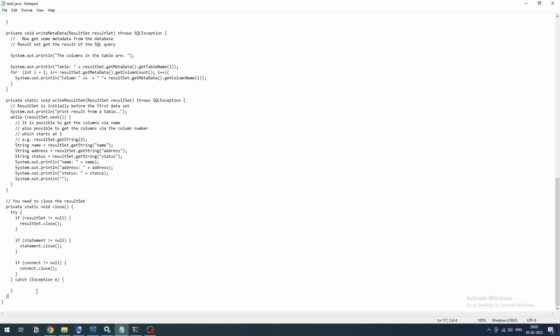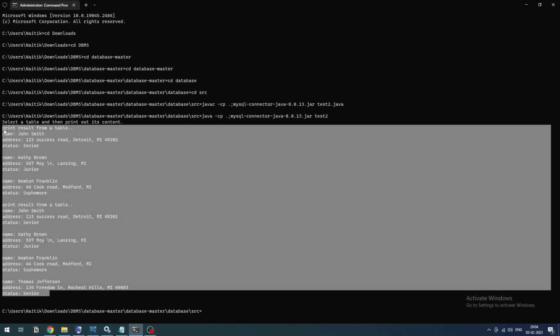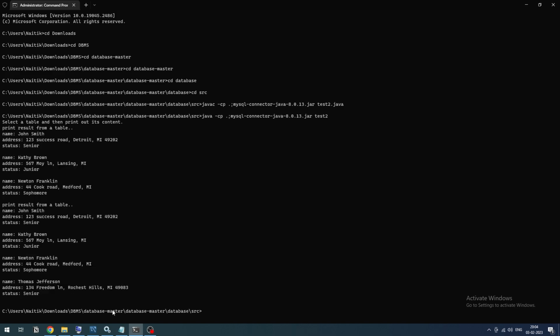And in the output, as you can see, we printed these results from the table. And so that was all for exercise number 2.